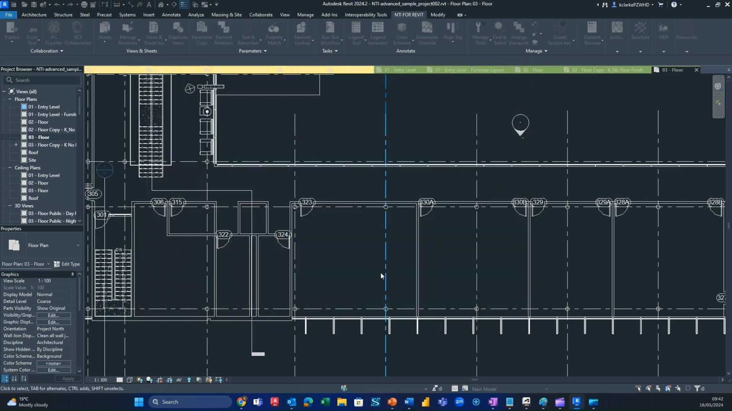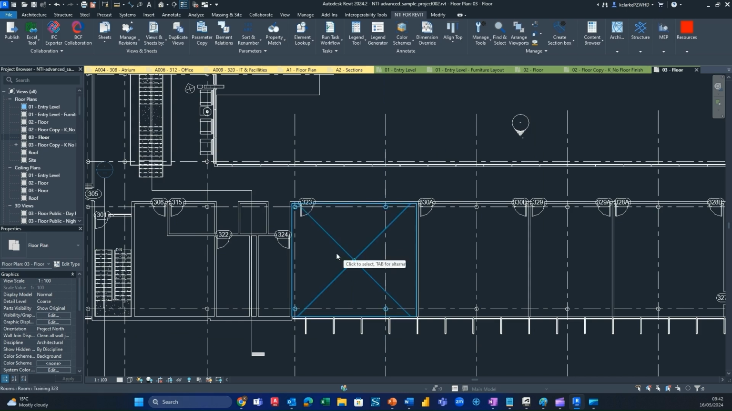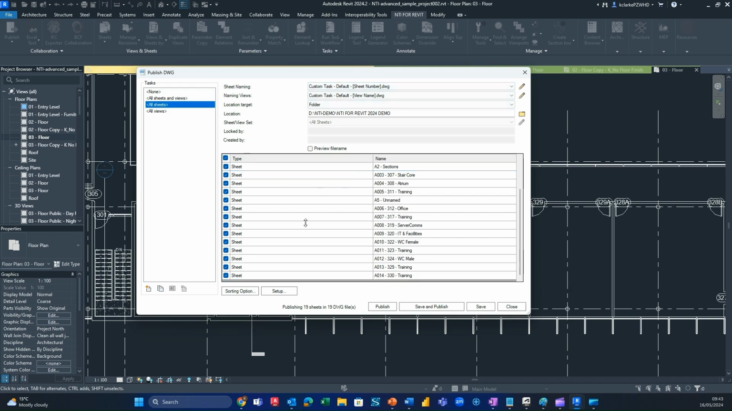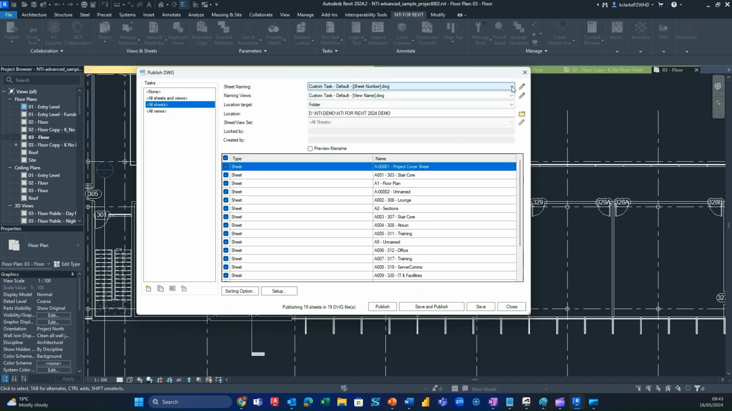I'm just going to close it. I'm not going to publish up to docs today. Similarly, if I want to publish DWGs, I can set the same sort of location. I can say all sheets, and I can do something like the sheets which are published here. I can do sheet number with DWG.